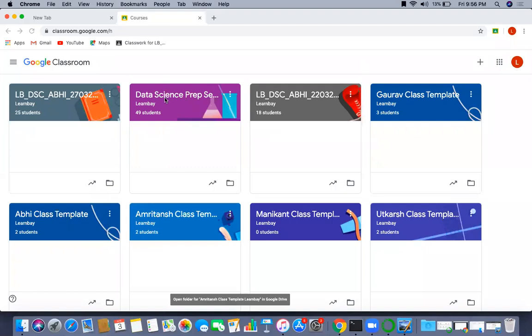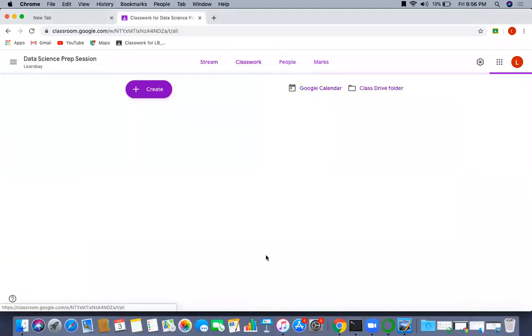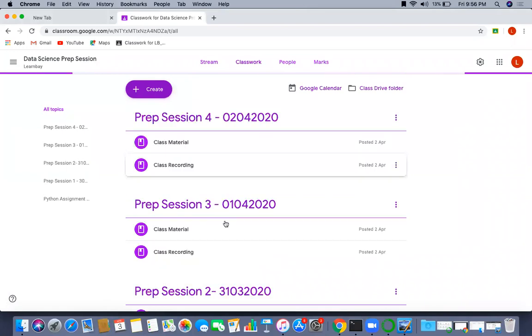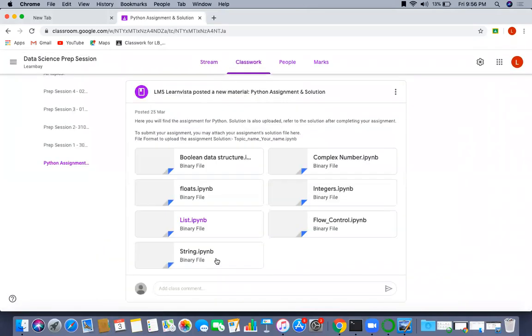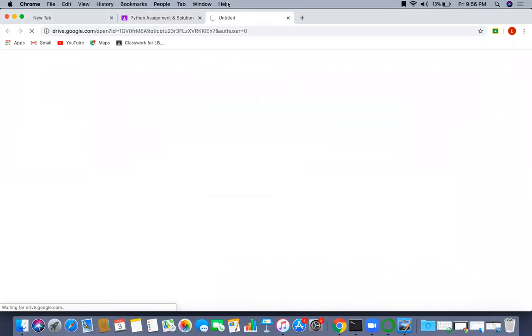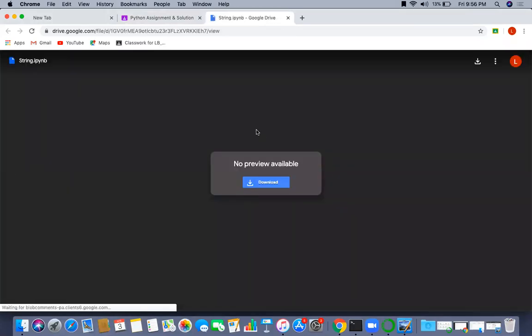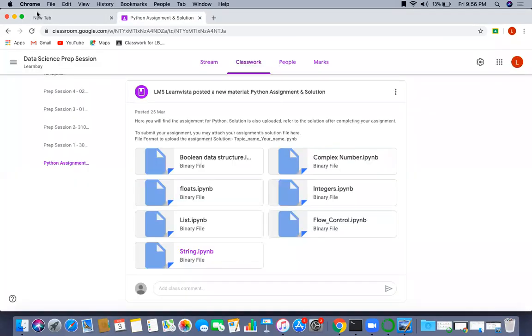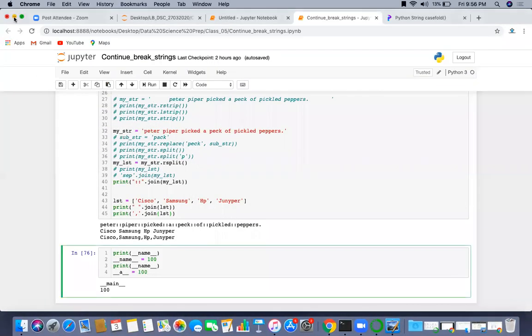Okay. So go to your classwork, and then you have this assignment section. Go to this, and inside this you have strings. So click on strings, and there are a few assignments. Download this and try to do that. Okay. Try to do these assignments on strings. Okay. Using methods, you may try. Okay. Fine.